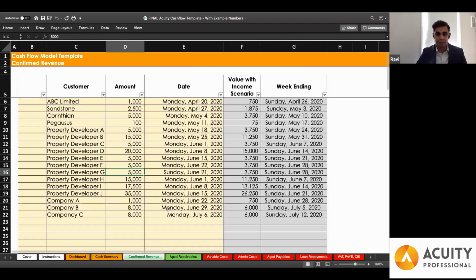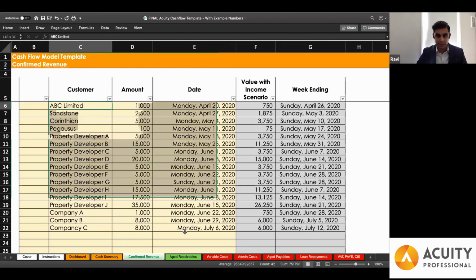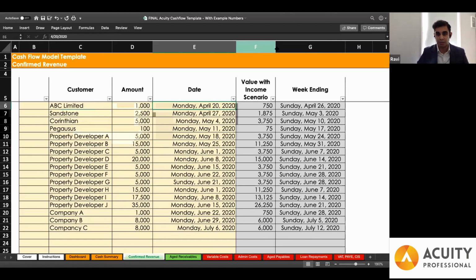Okay, so let's talk about confirmed revenue first. As you can see here, we've kept the layout pretty simple. Effectively, the way it's been filled out currently is, say we've got customer ABC, we've still got a contract in place for £1,000, and we think that money is going to come in on Monday, the 20th of April. For the time being, let's ignore columns F and G, because I'll come back to that with the scenario planning at the end.